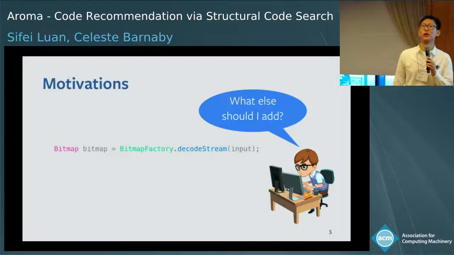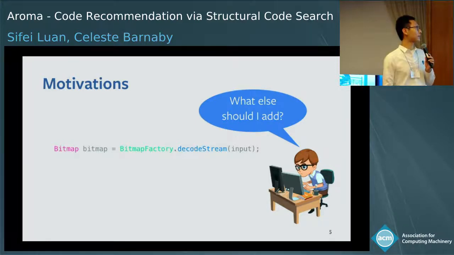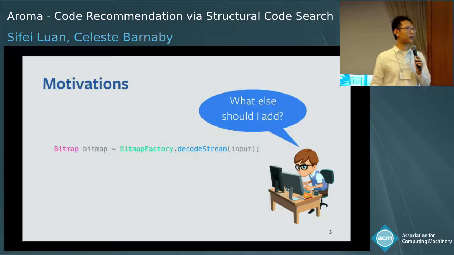But what can we do about it? Well, the good news is we're working in a big code corpus. That means for some task like just loading a bitmap, you can imagine that someone is already doing something very similar that exists in the code base. What we need is a way to automatically find these code snippets and to see what we can get from them.